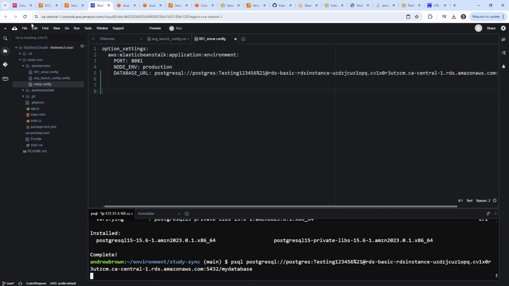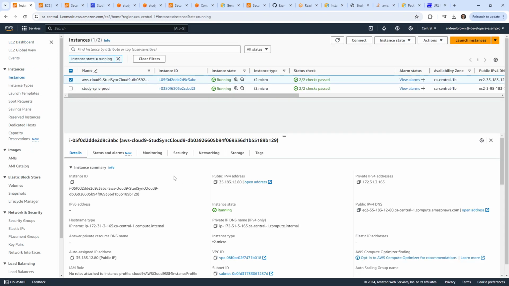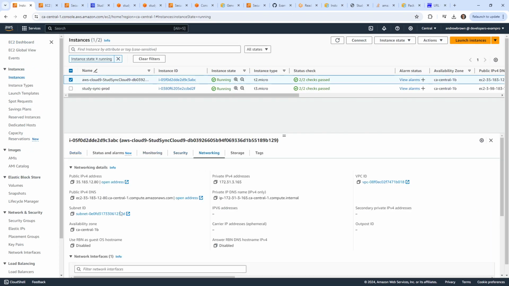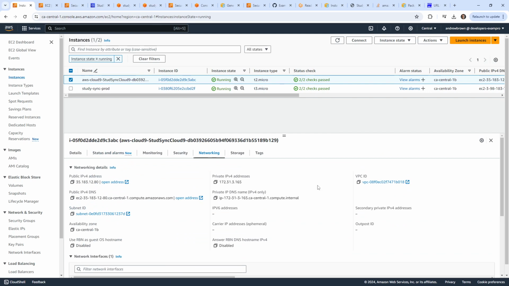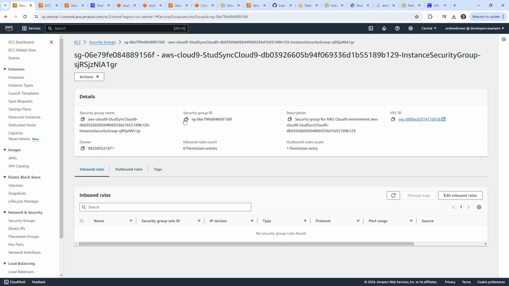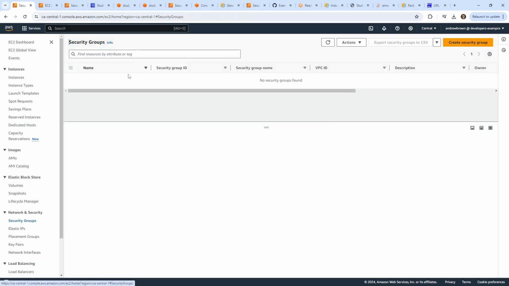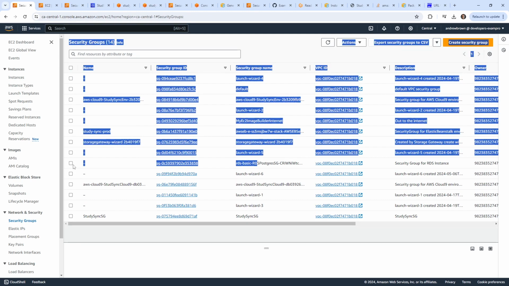The reason why this might not be working is because we have a new EC2 instance. So I have to go back over to here. I need to go back to our instance. I need to go into Cloud9. I need to go into our networking. I need to grab the security group for this, which is somewhere here. Maybe it's under security. So this is the security group we need. I'm going to grab its group ID. I'm going to go back to security groups. I'm going to go to RDS basic, which is here.